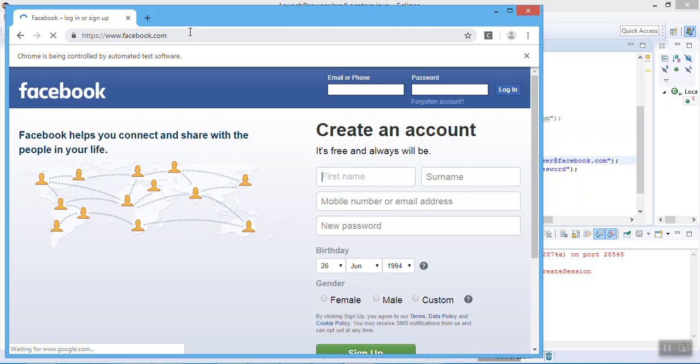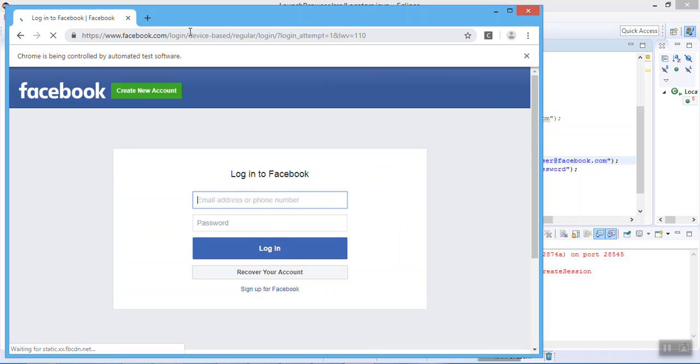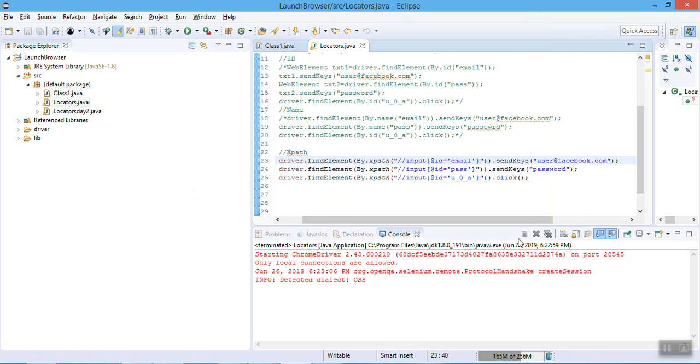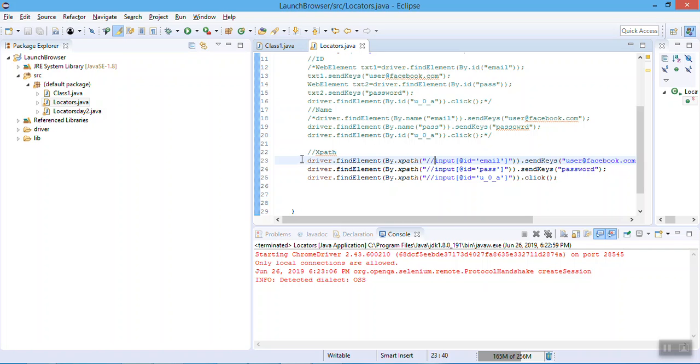So once the web page is loaded, it will find the location of the text box 1, text box 2, and it will click on the login button also. So export is done. We shall comment it.